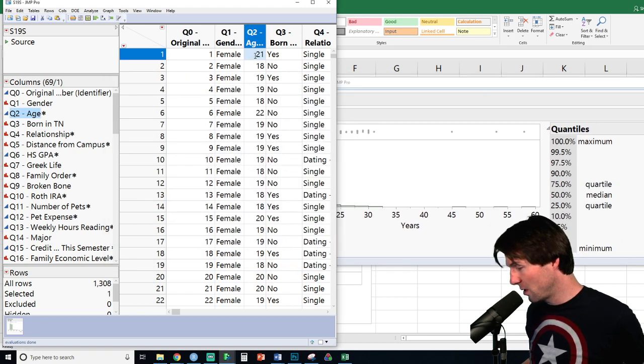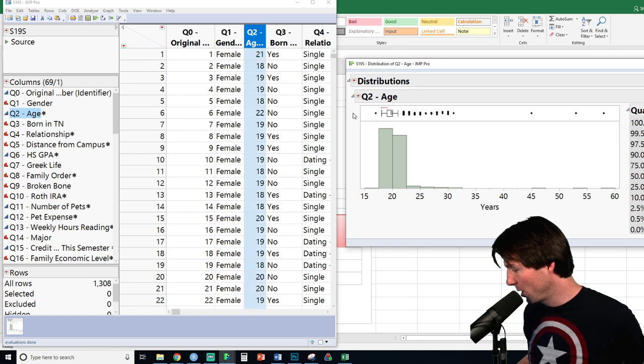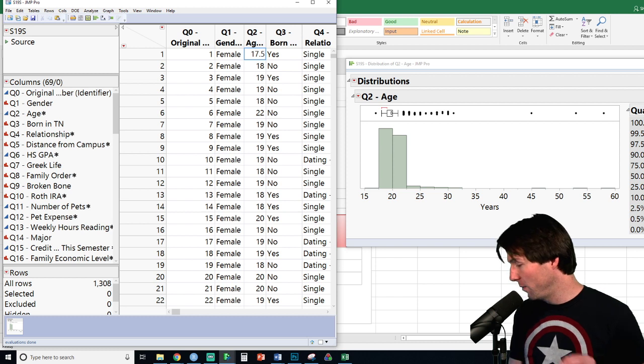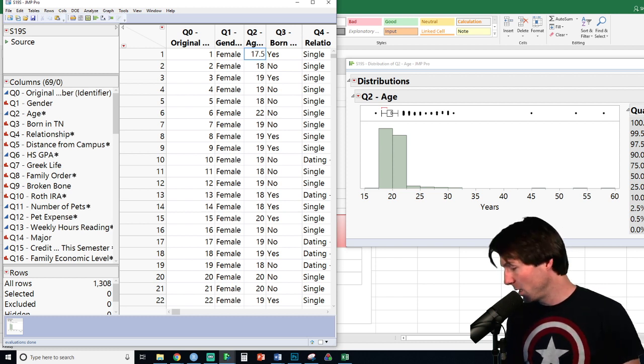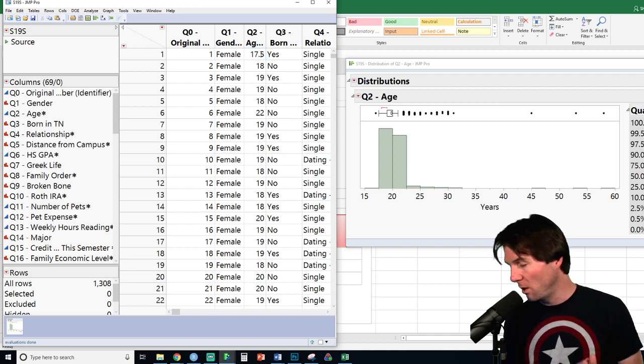But if we change this to 17.5, let's show the graphic while we do it. If we change this value right here to 17.5, watch what happens. 17.5 is the lowest value that is not an outlier. So you'll see the whisker go down a little bit further. Did you see it? The whisker moved down just a little bit.